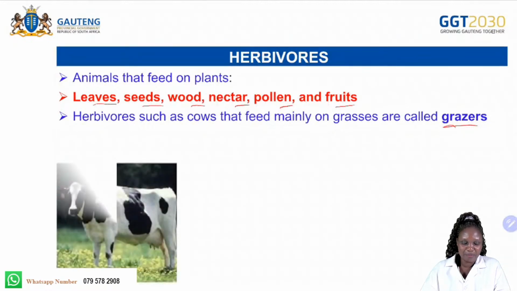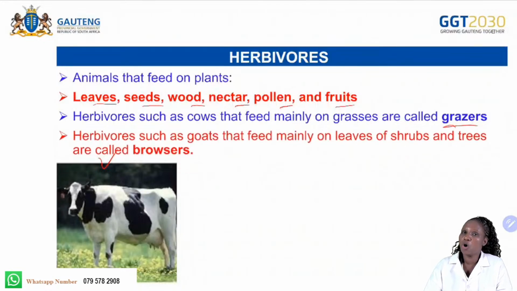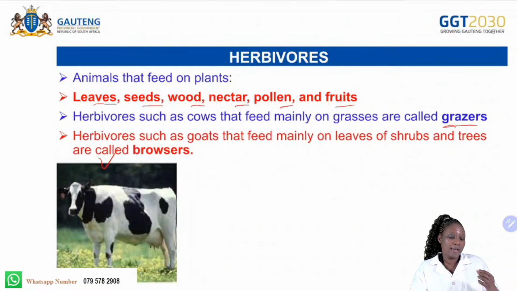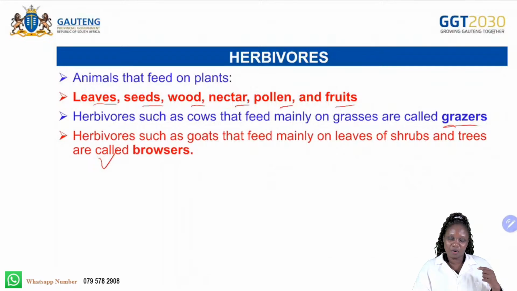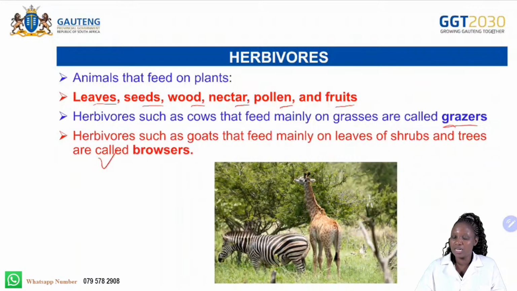This is a cow. And there are some herbivores that feed mainly on leaves, like the giraffes and the goats. These are called the browsers. The ones that feed on grass are called the grazers, and those that feed on leaves are the browsers. You can see this nice picture here. We've got the giraffe. It is eating the leaves. It is the browser.